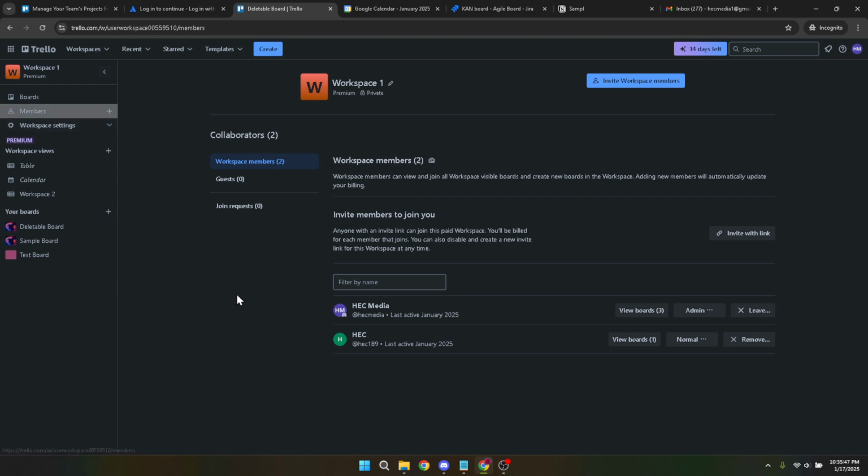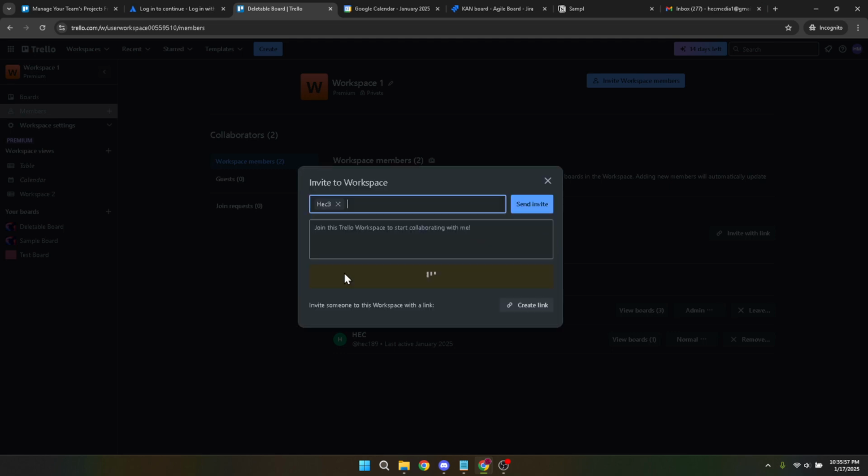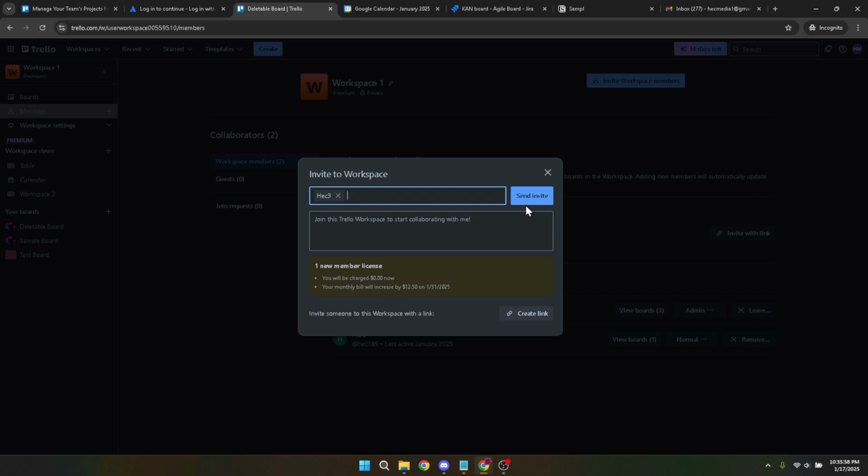Now, you're ready to invite new members to your Trello board. Spot the option labelled Invite Workspace Members and give it a click. This will bring up a field where you can enter the email address of the person you want to add. Type in the email address of the individual you wish to invite. Make sure you've got the correct address to avoid sending the invitation to the wrong person. Once you've entered the email, you should see that the address appears below. Simply click on it to select it.